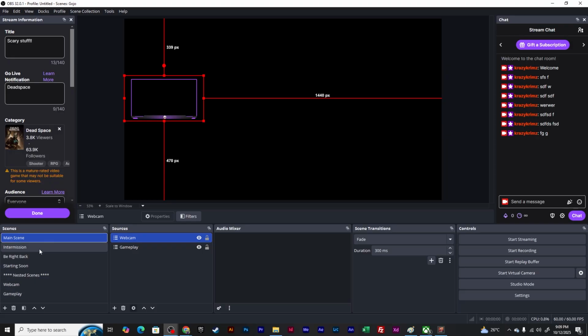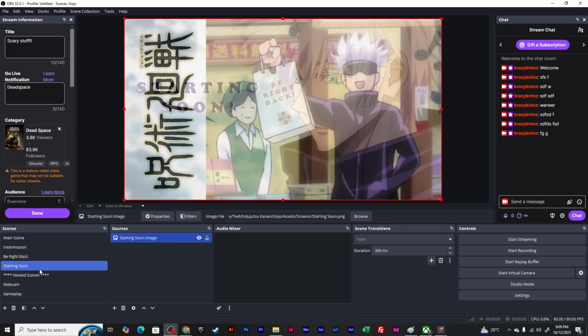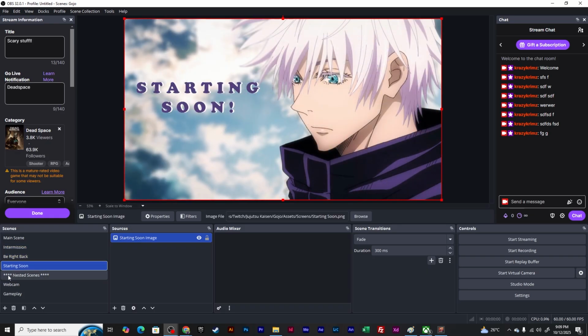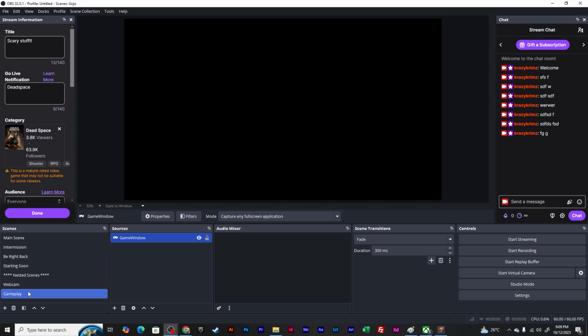So we have a main scene, an intermission scene, a be right back, a starting soon, and then below here we have our nested scenes, which are webcam and gameplay. Now from here, all you need to do is go ahead and set this up for your particular stream or game. So let's do the nested scenes first.